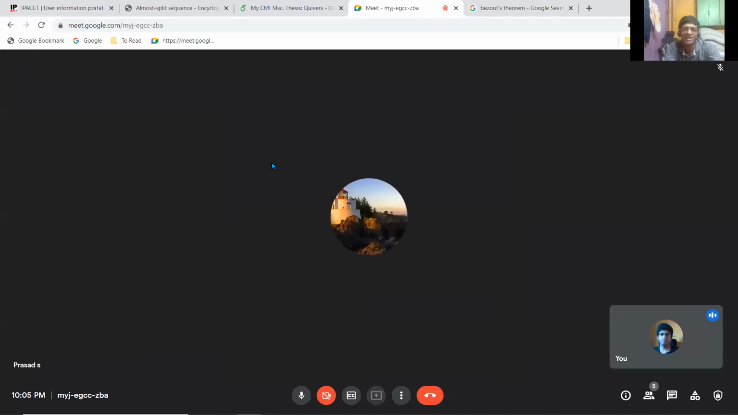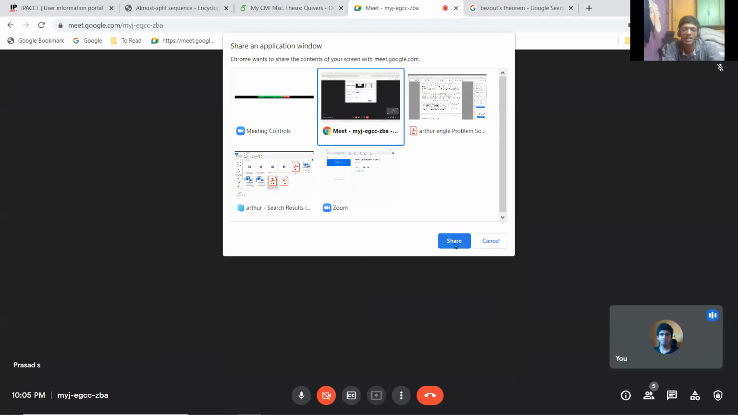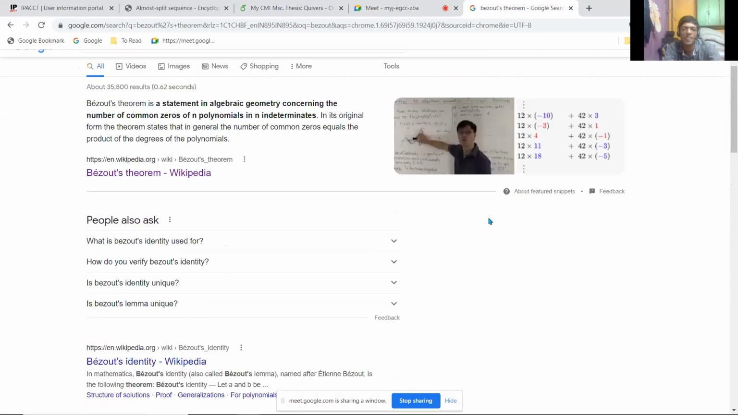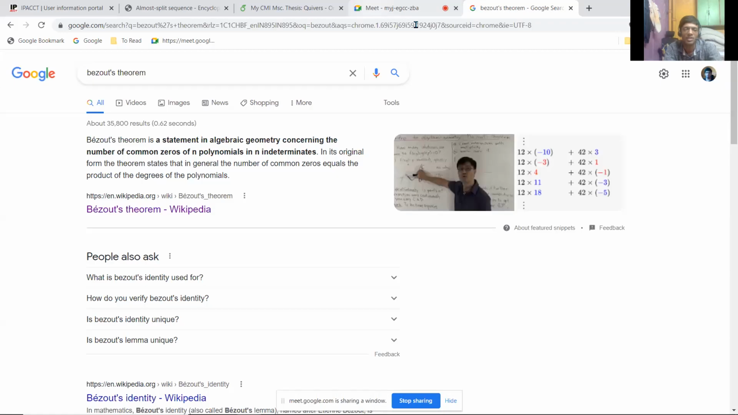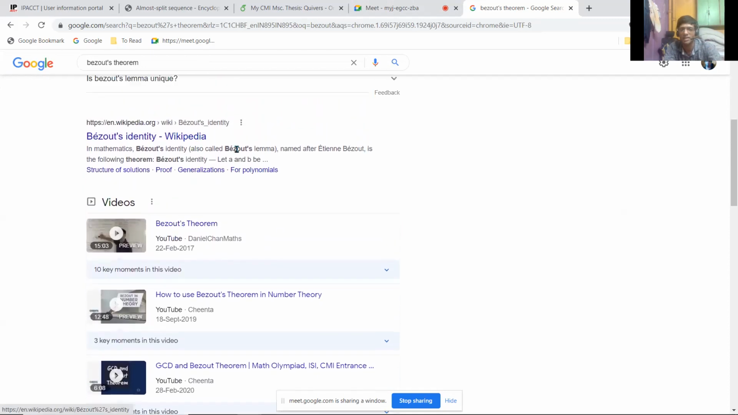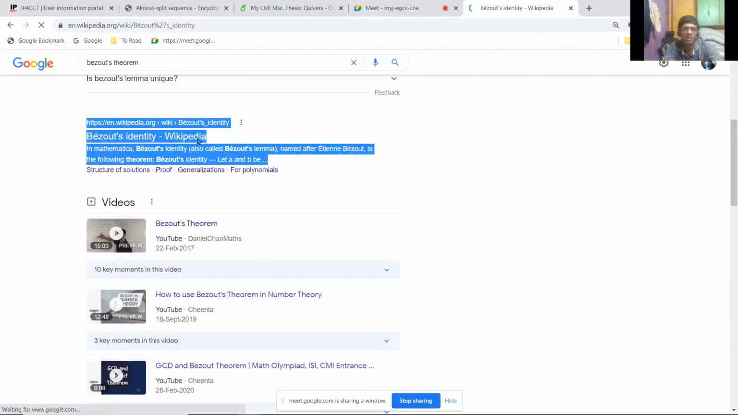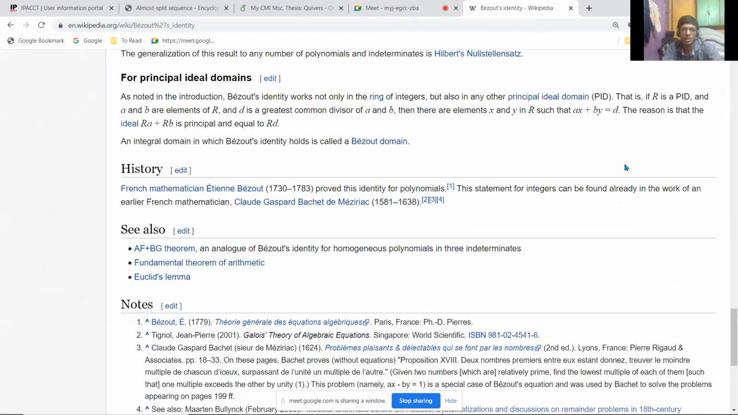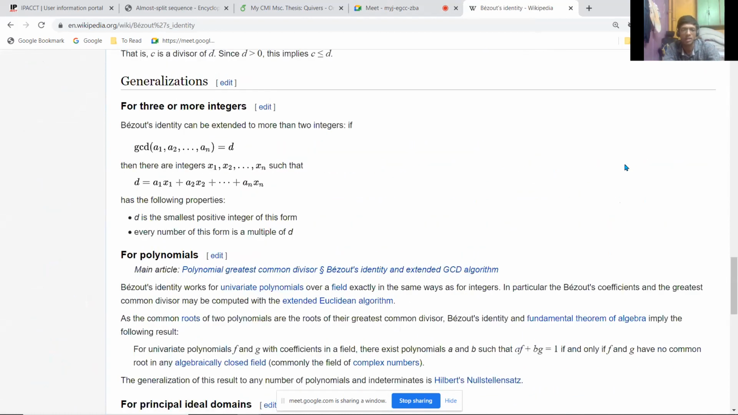So what I just did was Google Bezout's theorem. Can you guys see? Something strange comes up, right? In algebraic geometry concerning common zeros of polynomials. This is the reason I don't use that name, because it's very confusing sometimes. I think calling it Bezout's identity is better. This is the theorem. You will find many generalizations and many other interesting things, describing all solutions, and so on.